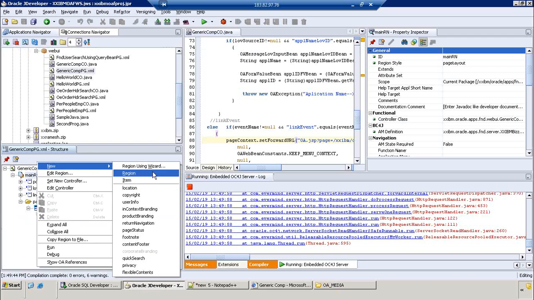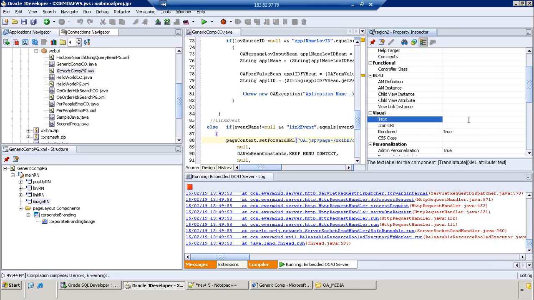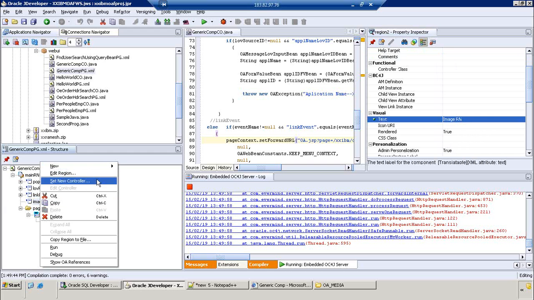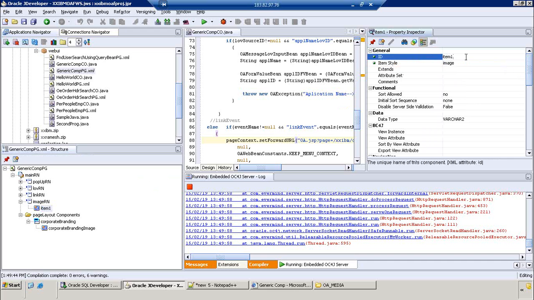Simple, again it's an event style. Nothing different here, simple event. New item, and leave the item style as image. That's the only difference. Leave the item style as image.